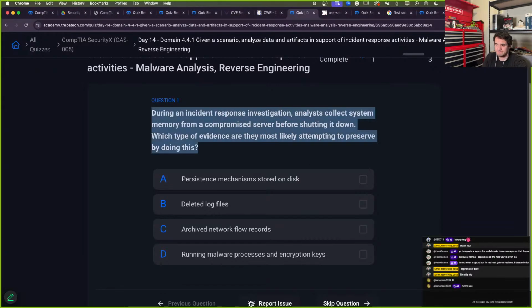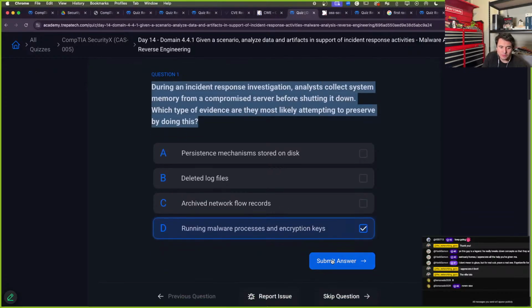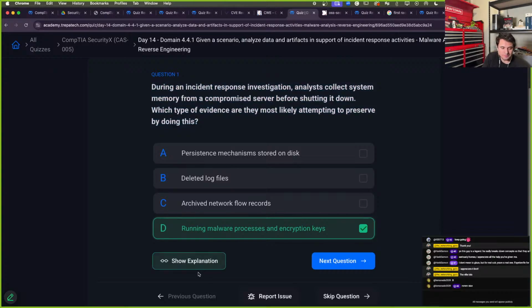Question 1. During an incident response investigation, analysts collect system memory from a compromised server before shutting it down. Which type of evidence are they most likely attempting to preserve by doing this? System memory. Yeah. Malware processes and encryption keys. Stuff that is essentially in memory, right? It's volatile.